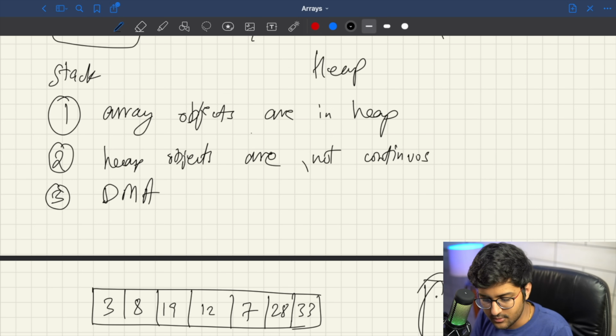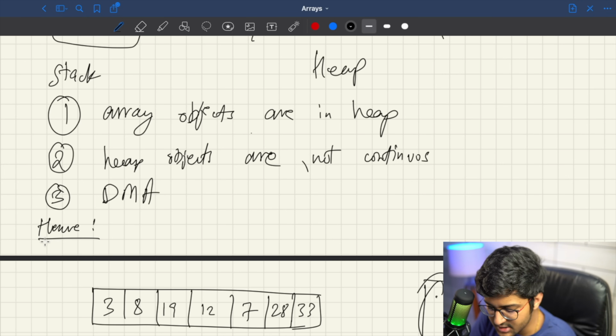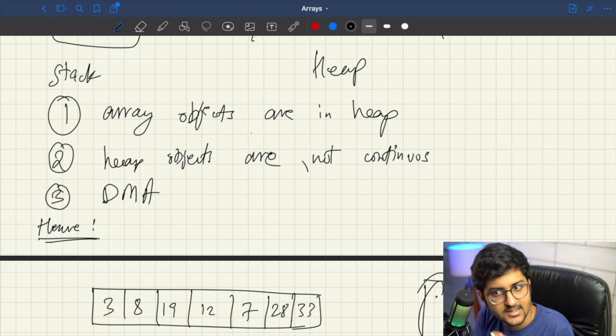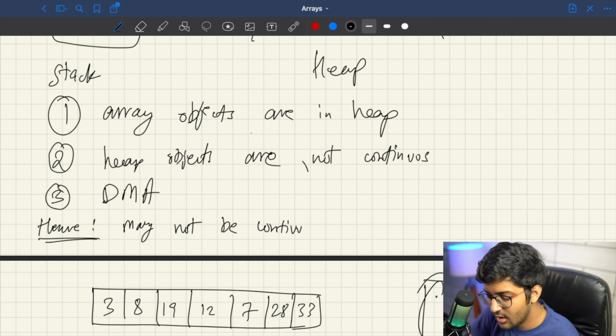So the heap area is not continuous, and we know that array objects are also in the heap area. Hence, array objects in Java may not be continuous, even though the definition of an array says it's continuous data. This is the definition of an array if you Google it. But in Java, internally it may not be continuous. If someone asks you what might be the reason, this is the reason, and you can just answer them that it depends on the JVM.